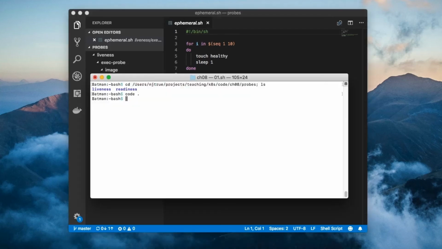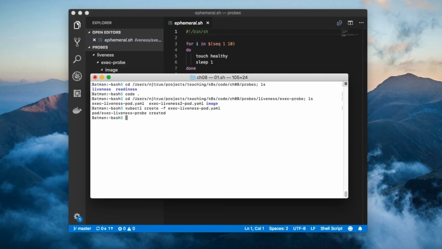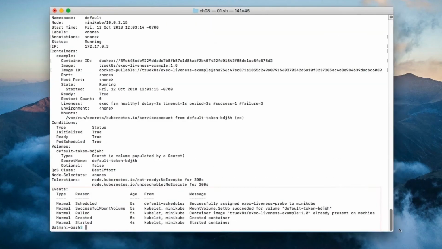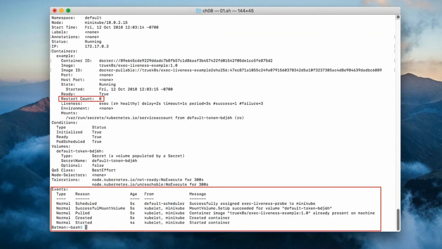We're done with the tour, so let's create the pod. Take a look at the output of the describe command. Particularly, check out the events log. Everything appears to be okay, and the restart count is still 0.